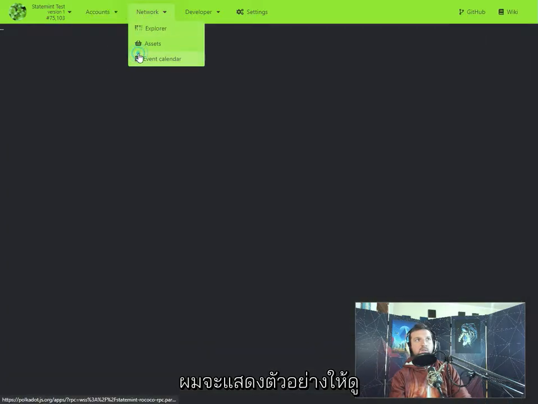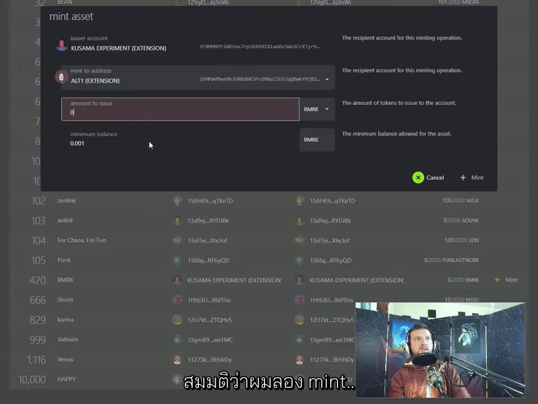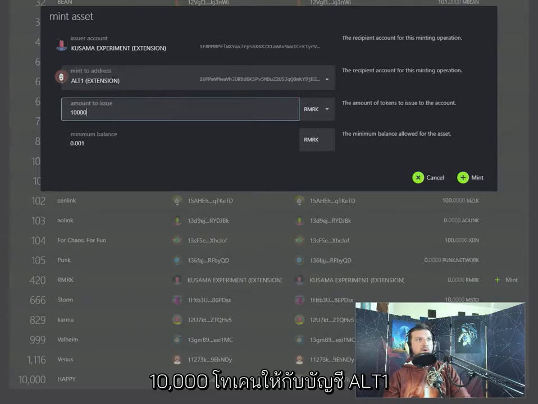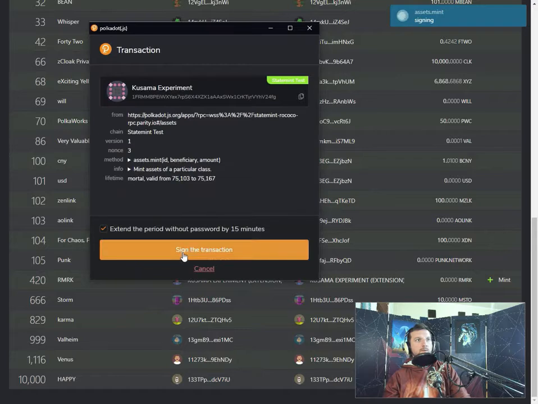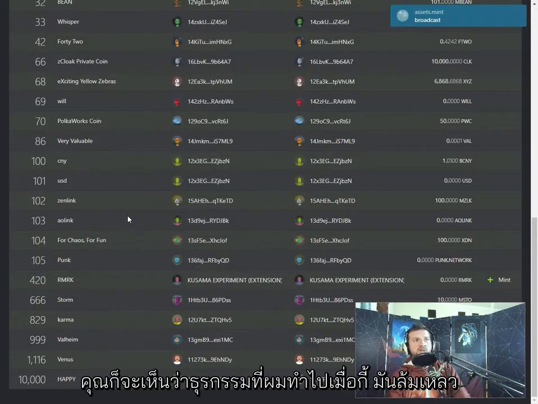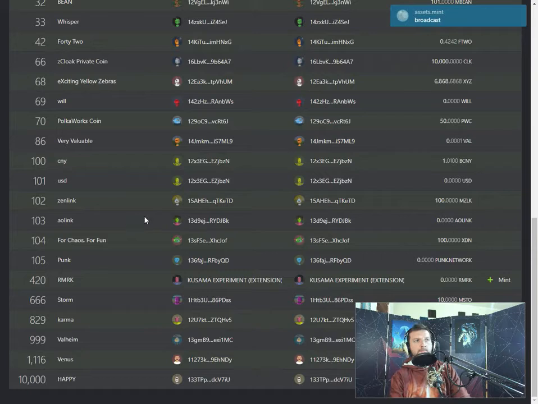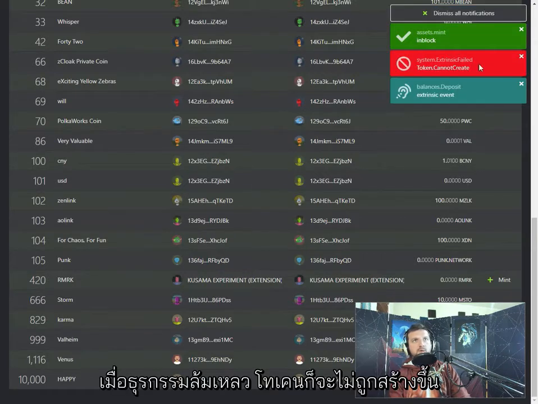And we can actually demonstrate this on the token mechanics. So if I try to mint 10,000 tokens to Alt1, my extension account here, then you will notice that this transaction will actually fail. So the transaction failed with token cannot create.